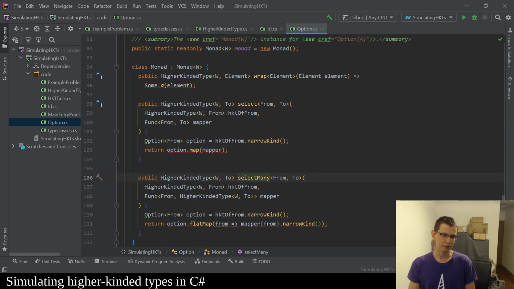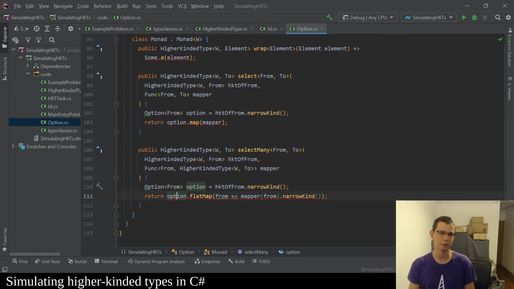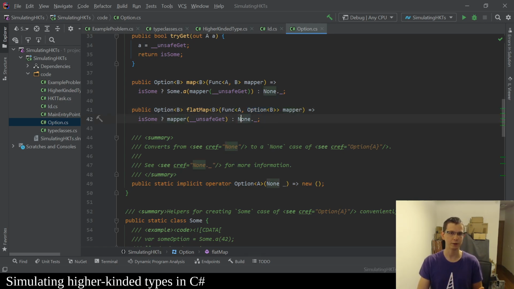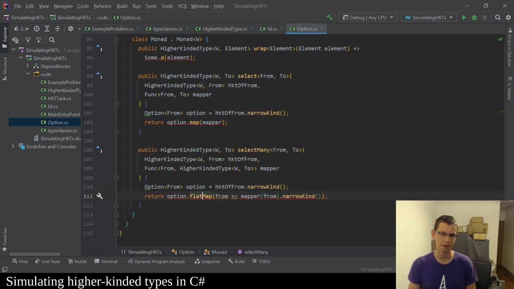Same with select many. We narrow the kind, and then we do the flat map operation. This is again pretty much the same. If there's a value, we pass that into the mapper, but this time the mapper returns an option, therefore we don't need to wrap it again. And if there was no value, then just don't return anything. Well, return a none, which indicates no value.